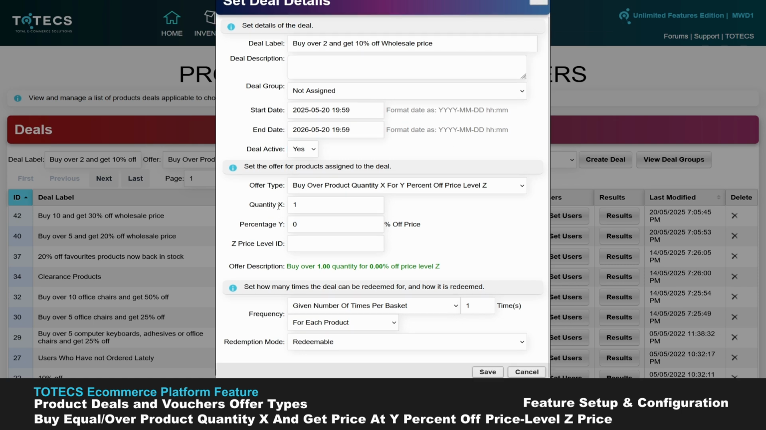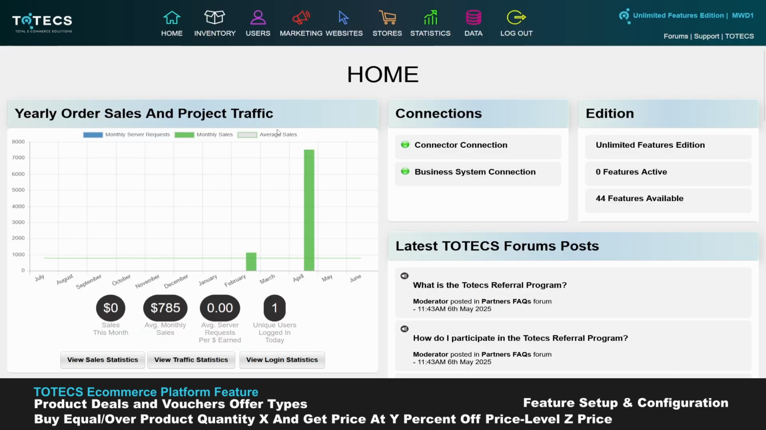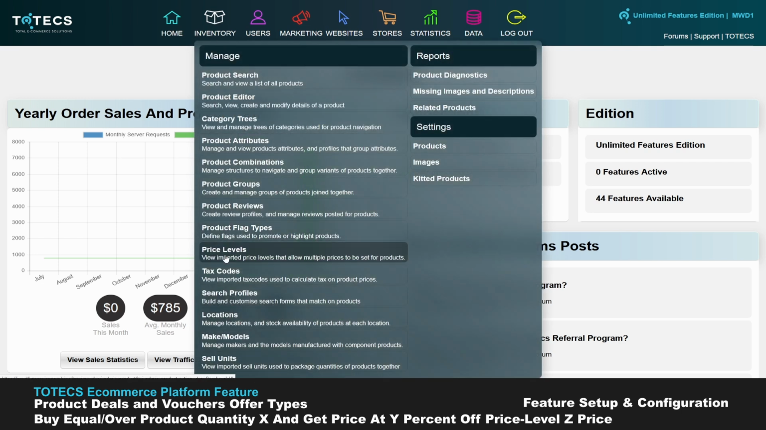Now in the quantity X, this is where we specify how much quantity of the product, or over how much quantity of the product, needs to be purchased. So in this case, we're buying over 2. And how much discount do we want to allow on top of the price level that we're targeting? So we're targeting 10% off the certain price level. Now in the Z price level ID, this is where we need to find the IDs of our price levels.